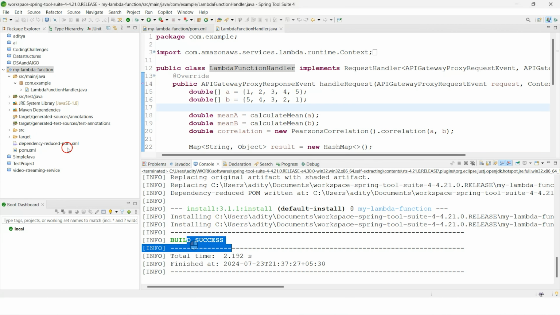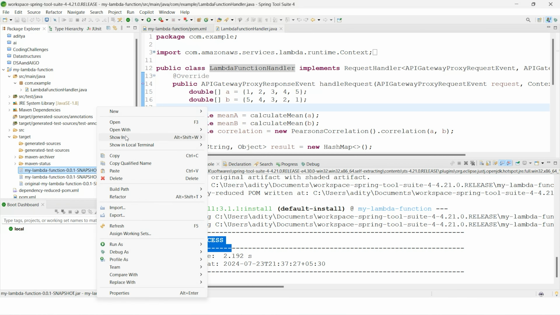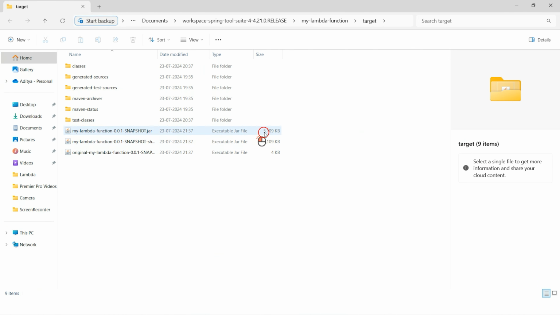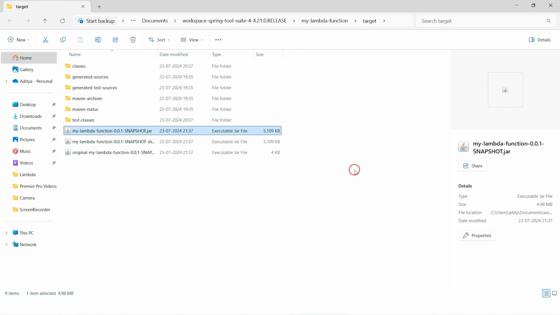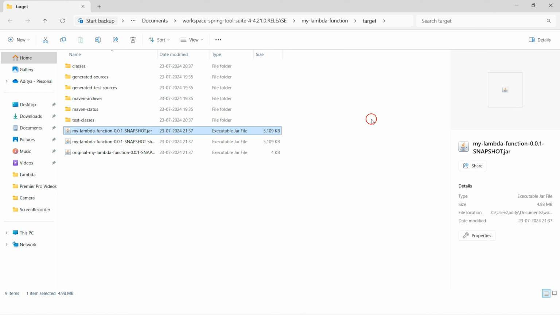Look, build success. If I go to the target folder here, I got my Maven jar. If I go to show in file system explorer, I can see the size of the file, that is 5000 KB, so that is 5 MB. That is good for us since we didn't exceed the 10 MB range here. Now let's move to AWS and see how to import this file into our AWS Lambda.